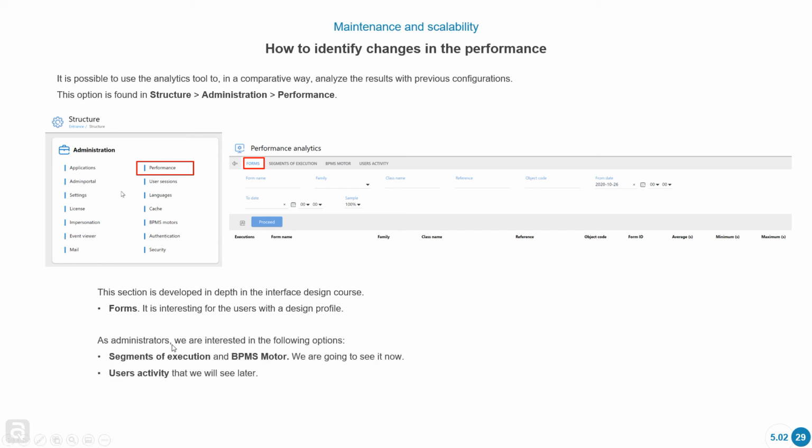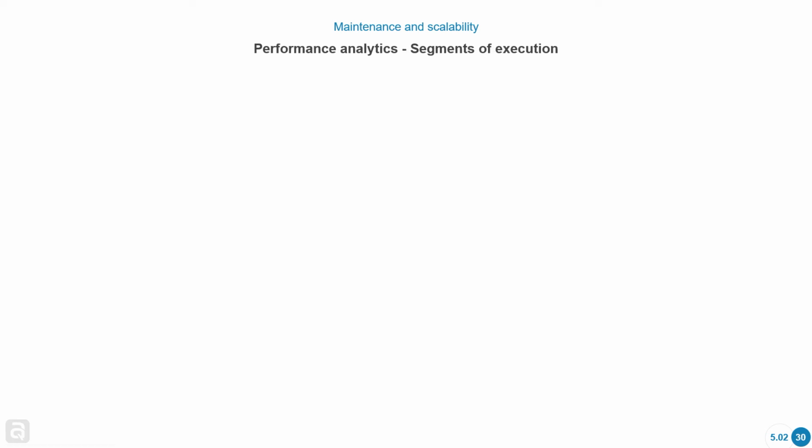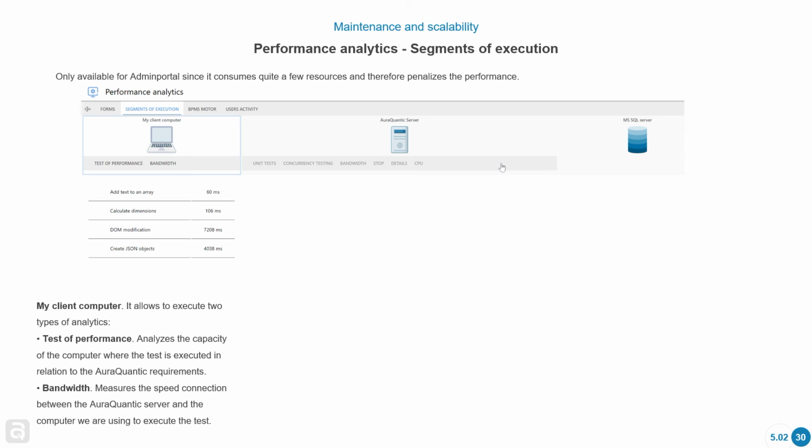As administrators, we are interested in the following options: segments of execution and BPMS motor, and users activity, which we see later. Let's see the segments of execution option now, only available for the admin portal since it consumes quite a few resources and therefore penalizes the performance. When we go to the segments of execution, we have several options: My Client Computer, a Quantic Server, and MS SQL Server. My Client Computer allows us to execute two types of analytics.